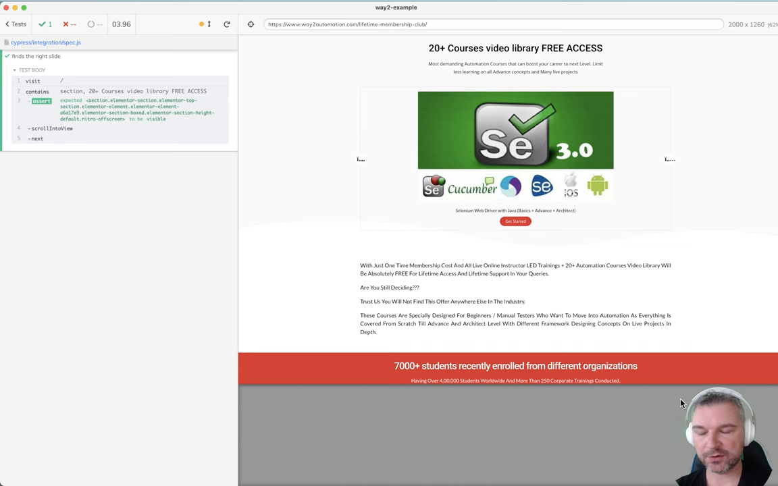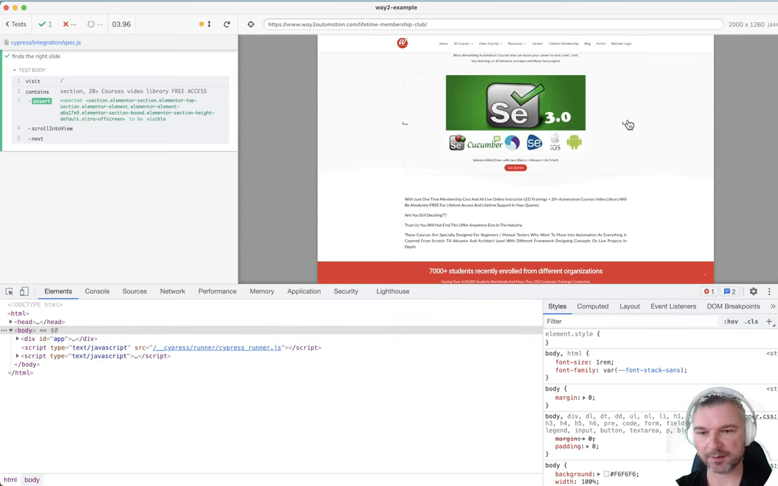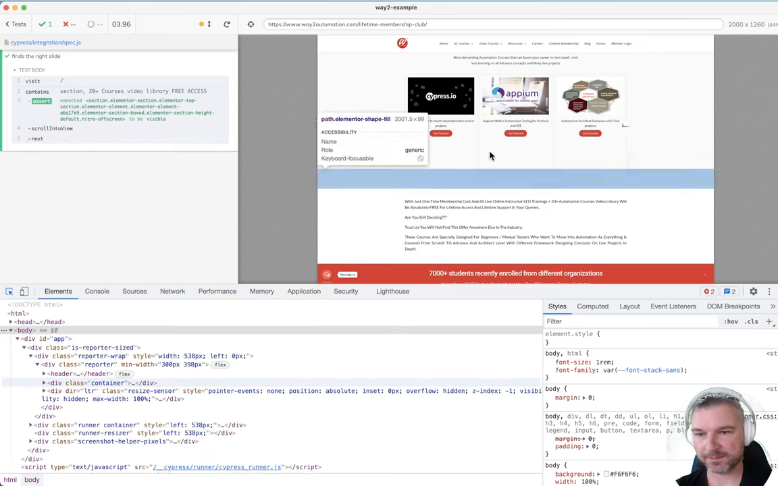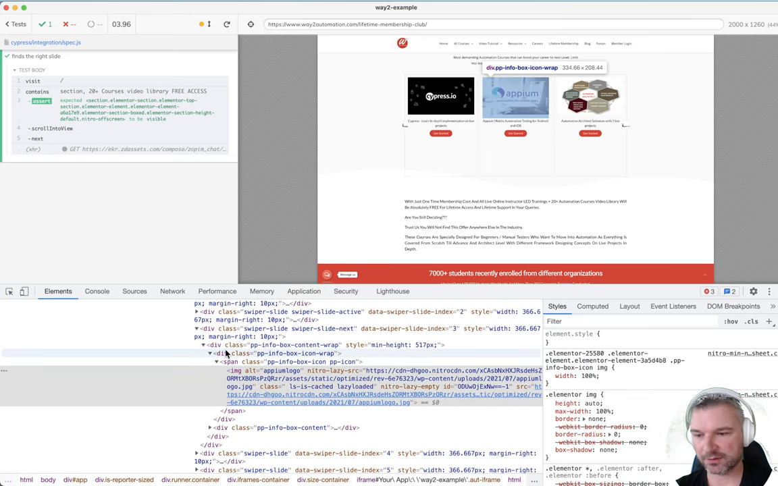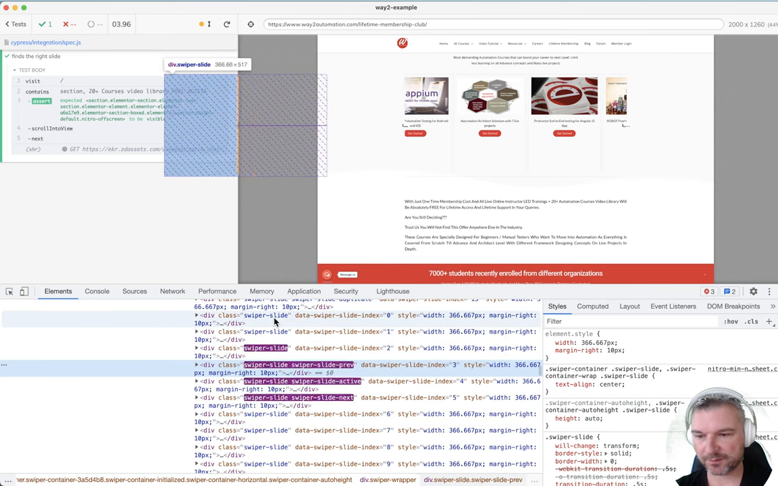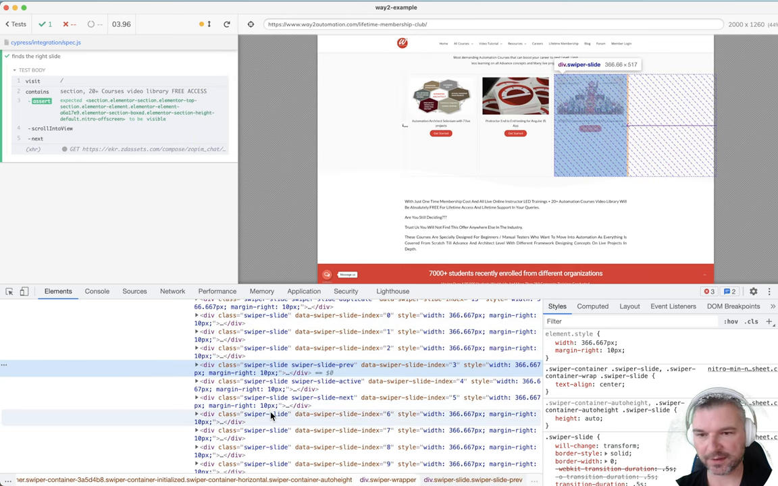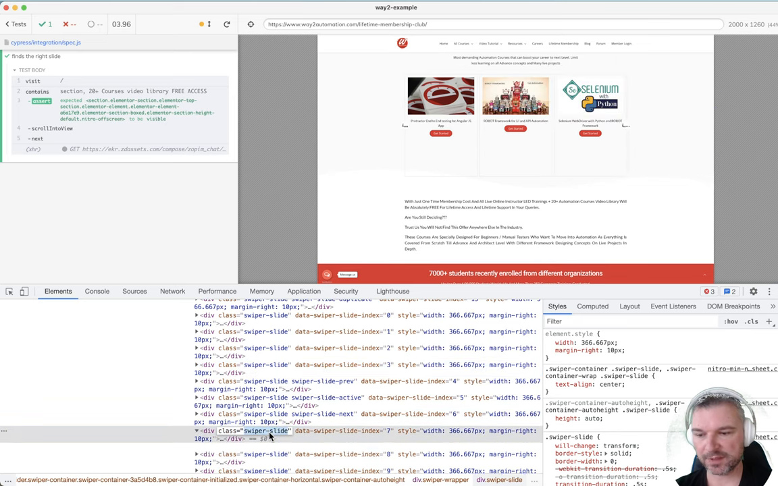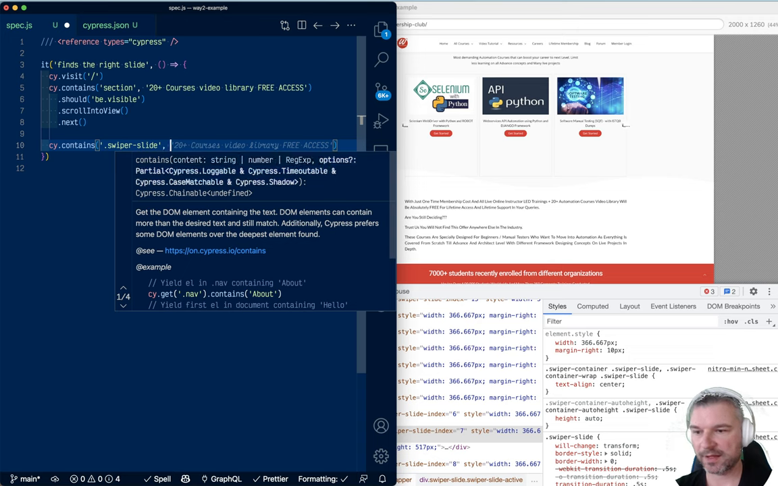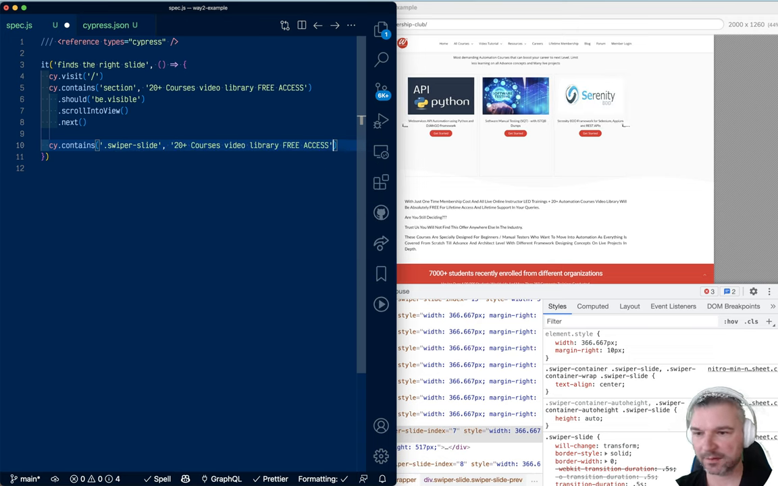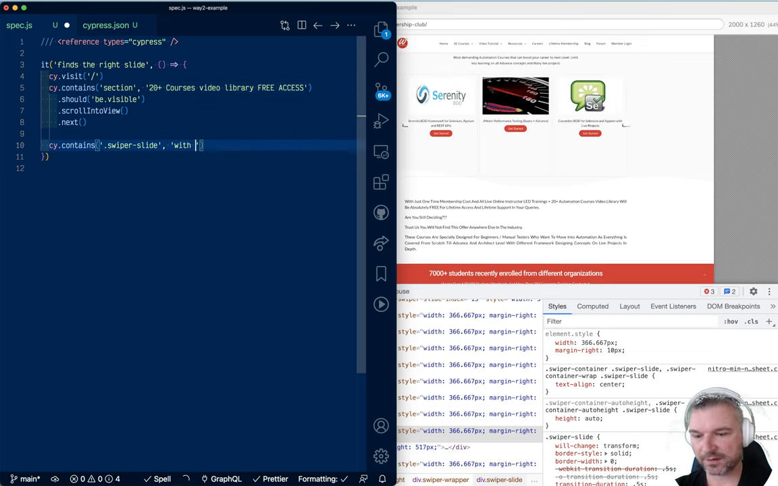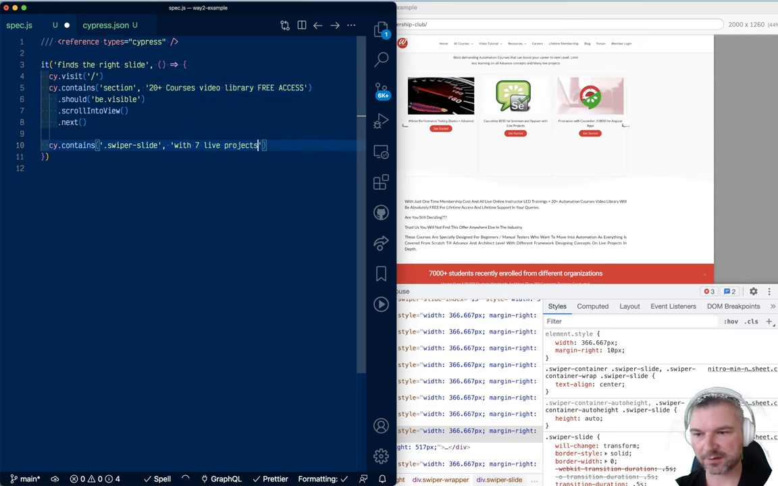And now we need to look at the slides, right? There's also this dynamic thing where it jumps, but that's fine. Okay, so let's look at an individual slide. We can see that there's animation and there are a bunch of slides and they keep moving. But basically, we need to find a slide with class swiper-slide, and it contains this, what was the text? It was like with 7 live projects or something.